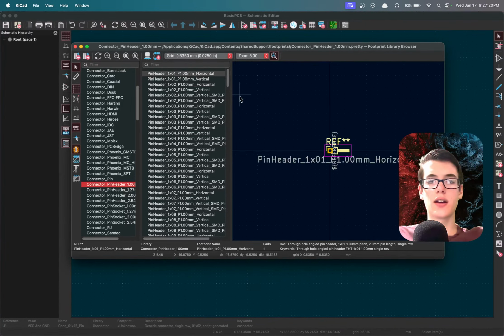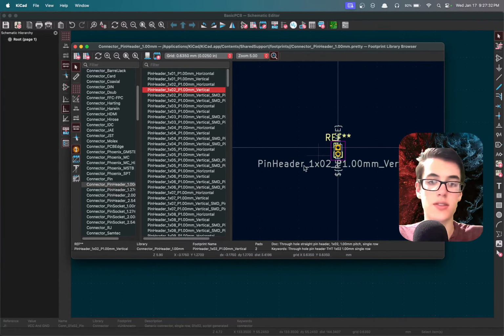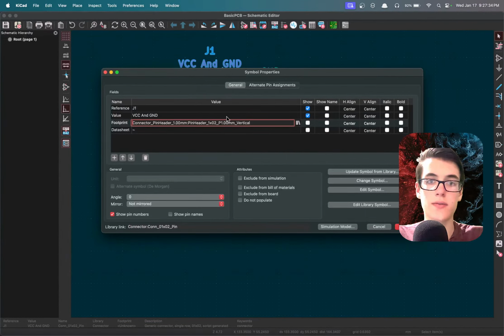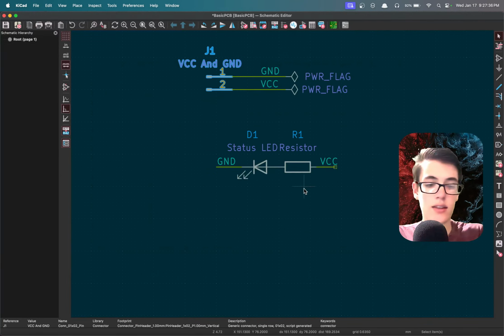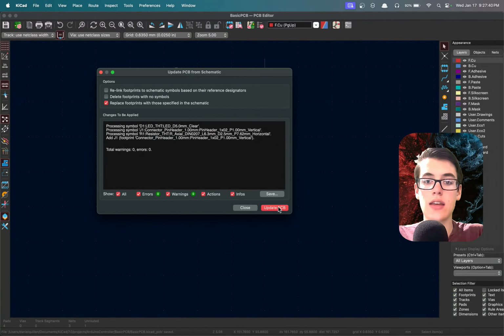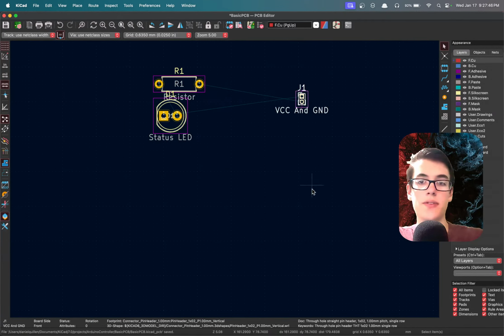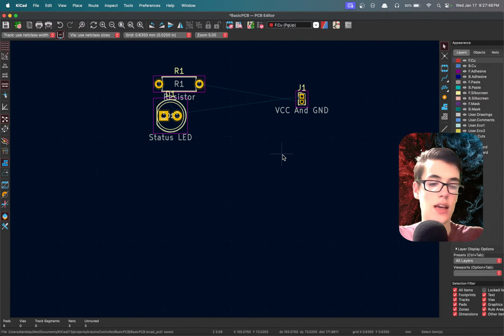So we want the 1x2. And as you can see, there's different options once again. There's horizontal, which is going to kind of stick out, or there's vertical, which is obviously straight up and down. So if we double click a vertical, we can select that, save it, go back to the PCB, run the updater again, click update, and now here we have this little 1x2 pin header. It's called the VCC and ground and has the VCC and ground.